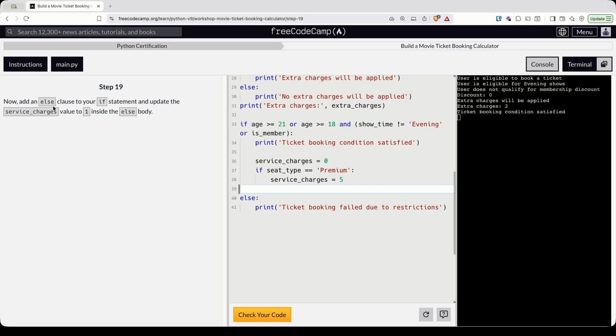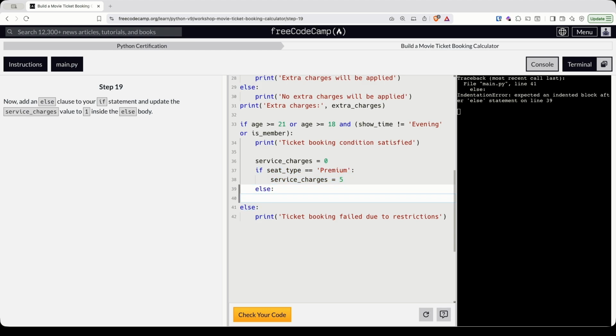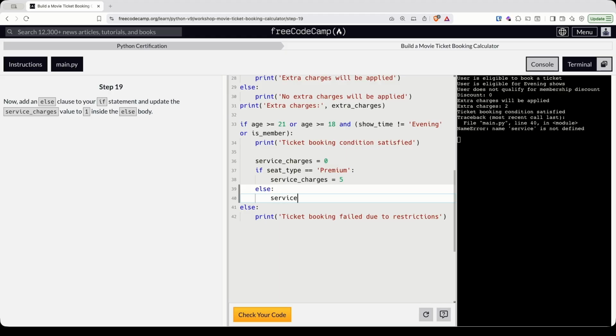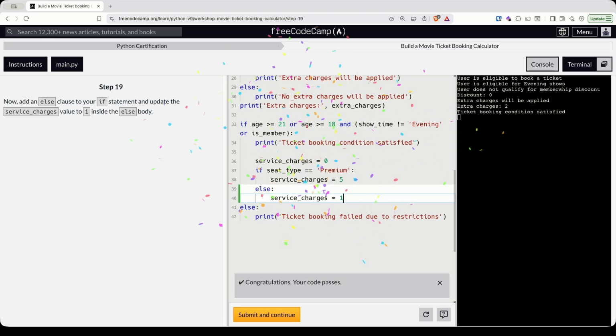Step 19. Now add an else clause in your if statement and update the service charges value to 1 inside the else body. So again, we have to indent here. You can see here we got this outer if else with this. Now we have an inner if else. Okay. All right.